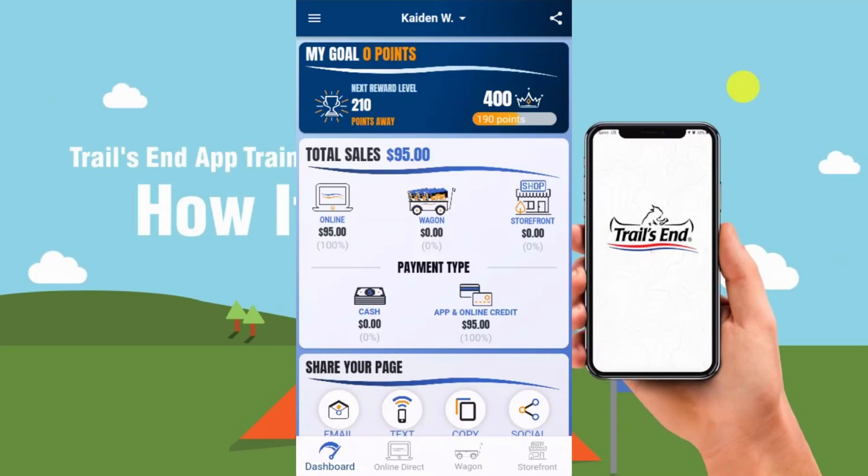Alright, so the first thing that we see when we sign into the app is a dashboard. The dashboard is going to give you an overview of what you have going on, how many points you've earned so far, how many sales, what kind of sales, what you have in payments, what you should have in cash, what you have in app credit. You can share your page via email, text. You can copy the link and paste it somewhere, and you can add it to your social media. So, easy ways to share your page.